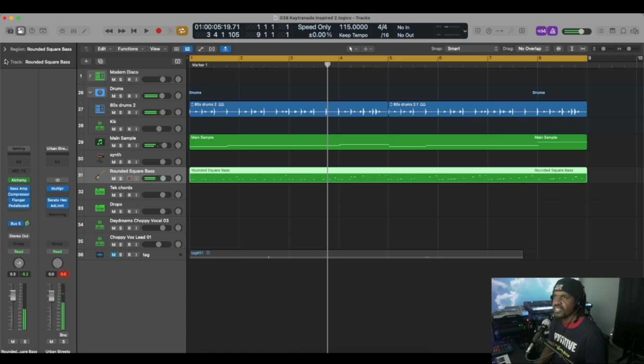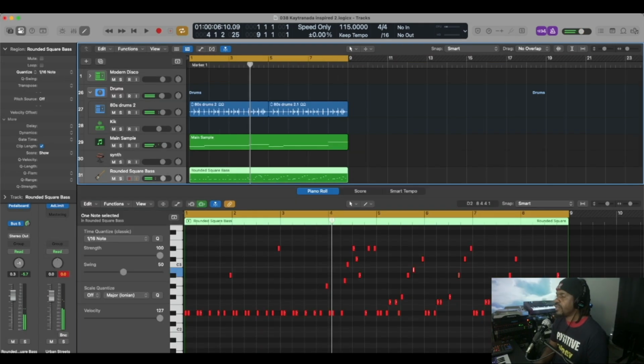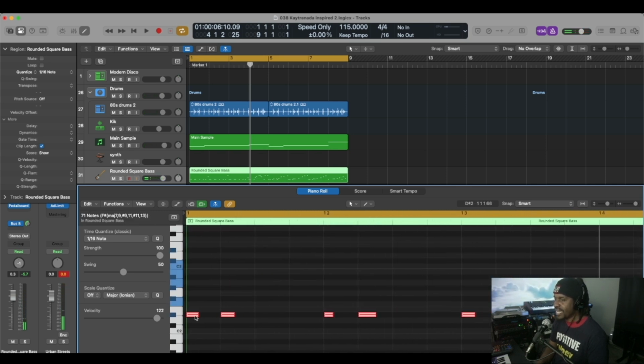I'm gonna quantize that just to make it bouncier. One other thing I'm gonna do, select all these notes and slide the bass line a little to the right. This will create extra swing, so it kind of lags just a little bit.